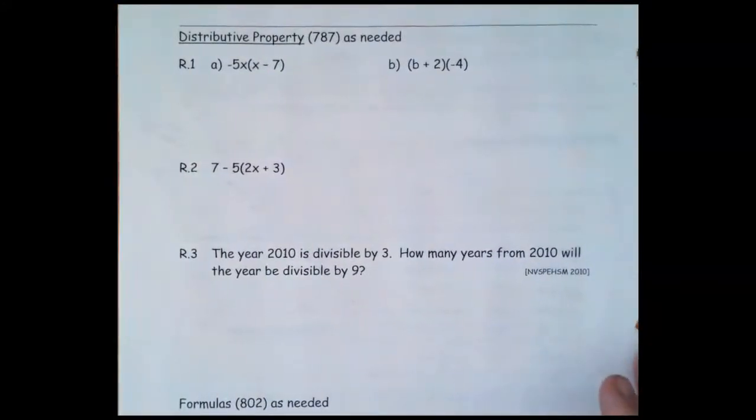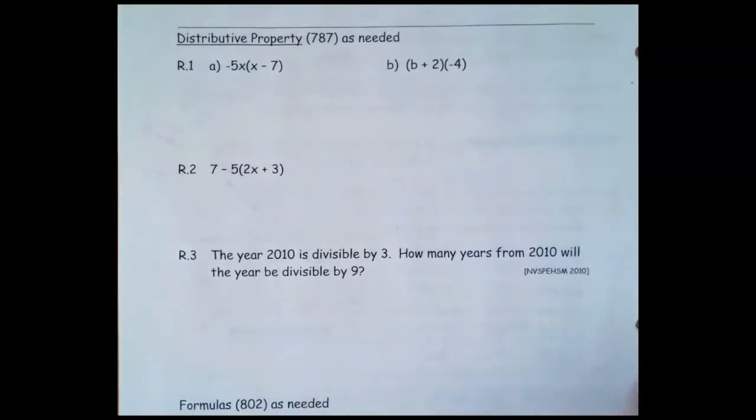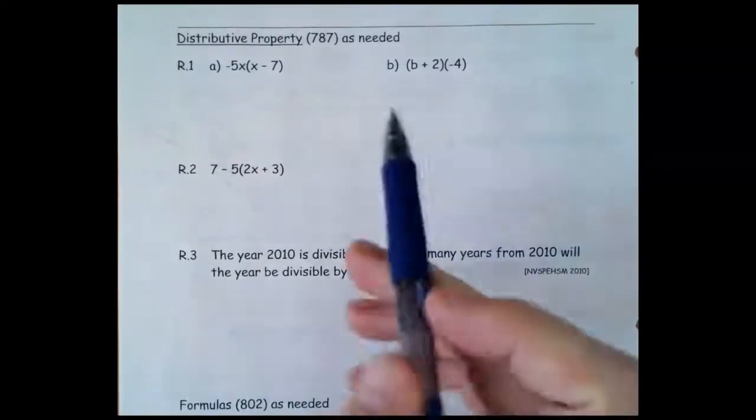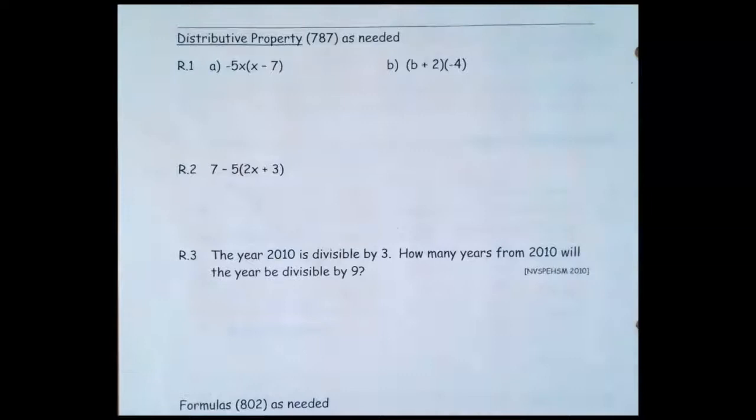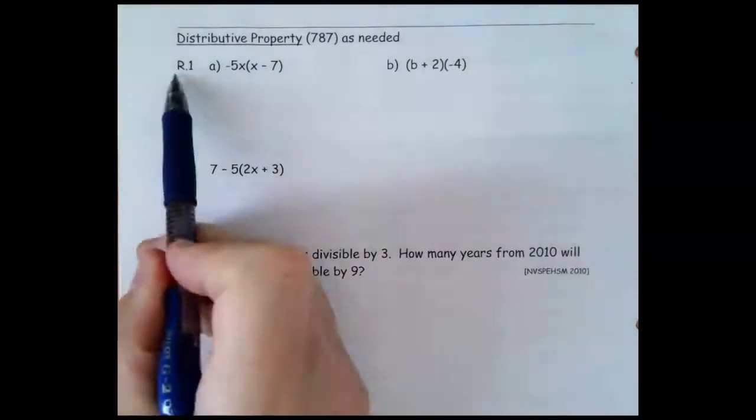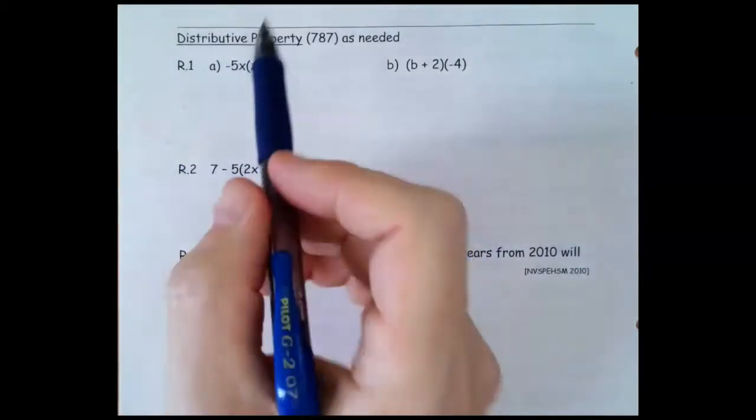It's just for you. If you know that you need more practice, you should do it, and you should mostly just do the odds because you can check them. And we showed you where to check them in the modules. It says answers to the odds. Okay, so R means review question number 1.